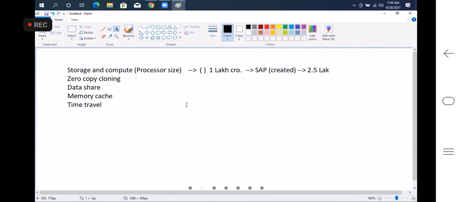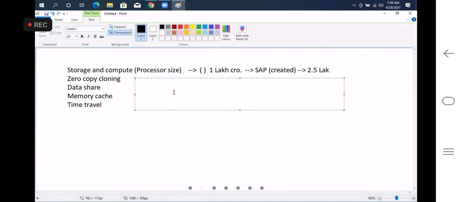So here, two times it will charge in the data sharing area. In Snowflake, it will charge one time only. And memory cache. For example, in Snowflake, if I run a query on a specific table, it will charge one time only. If I want to look for the same data n number of times by querying, Snowflake will charge one time only.